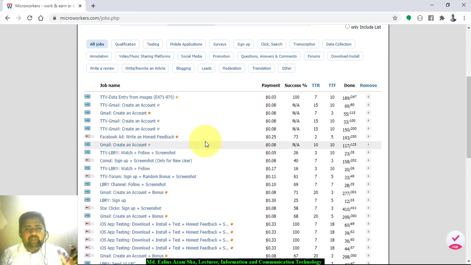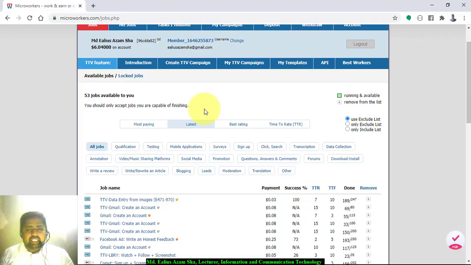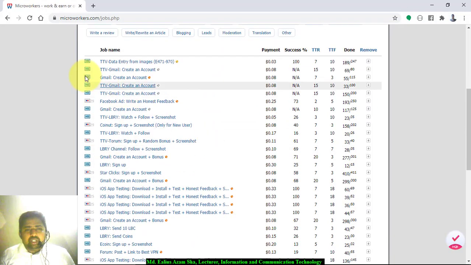Data entry means you will collect information from some sort of image, and you will just go into this work and start inputting the data from the image that you see. So let me share with you another portion of the site, like this table.